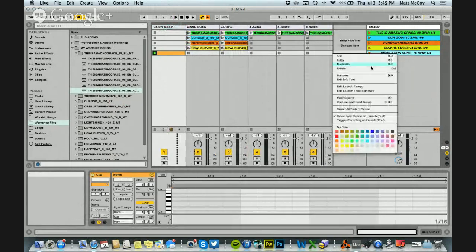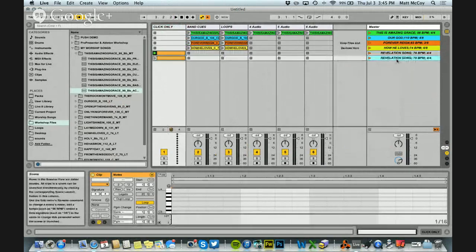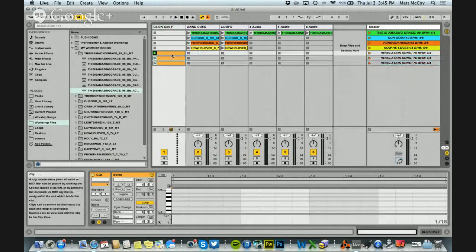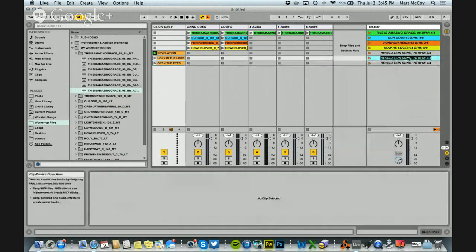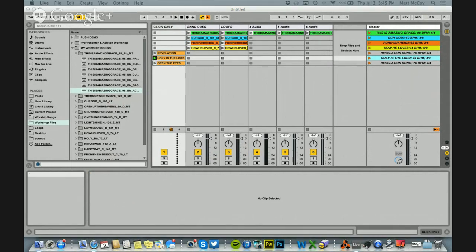So if you want, you could duplicate this. I'm going to right-click and duplicate. You could even rename your songs here. So I could call it Revelation, and then this one could be Holy Is the Lord, and this one could be Open the Eyes. Those are some oldies. Then you could set the tempo for Holy Is the Lord at 98, or whatever that tempo is. Now you're using Ableton as just a metronome, which is really great.